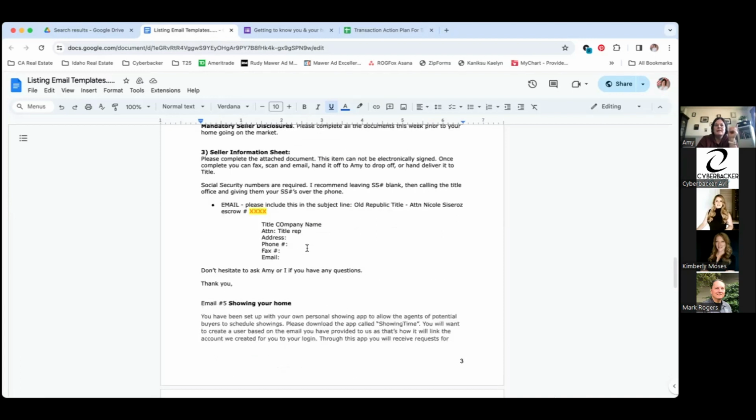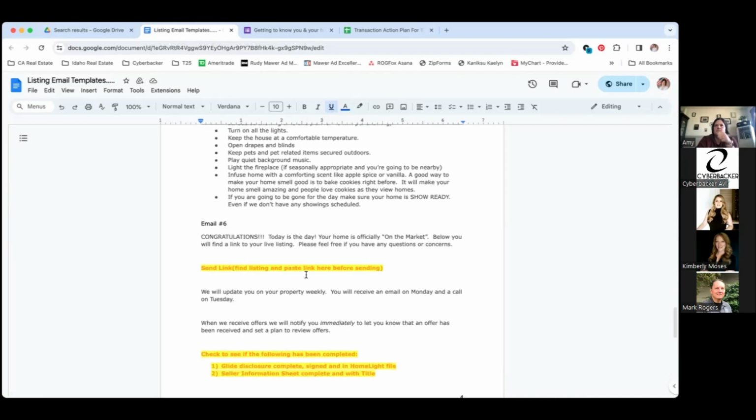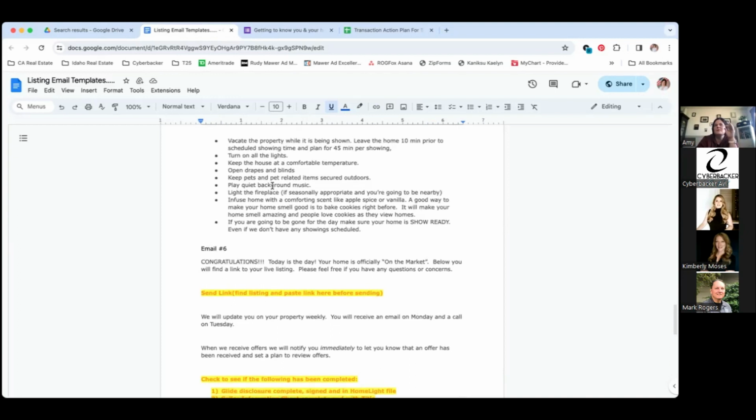And then email 6 is the on market date. And then email 7 is once you're in contract, 7 and 8. So that's the time frame. Those middle ones though, 2 through 4, have some leeway, so you can strategically plan them based on your time frames. Thank you. Yeah, absolutely. All right.